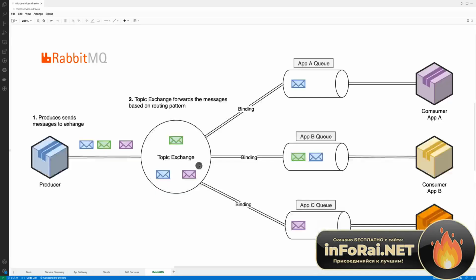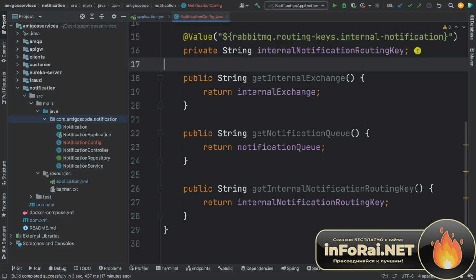Let's define the topic exchange. So this is the actual exchange, as well as the queue and the binding. The binding is what ties together the exchange to a queue, because you can have multiple queues bound to one exchange. Currently we've named this as our internal exchange. So let's go back to IntelliJ and let's begin by defining the topic exchange.